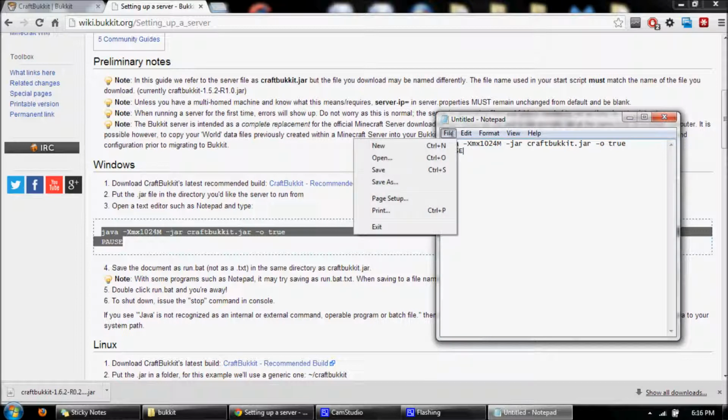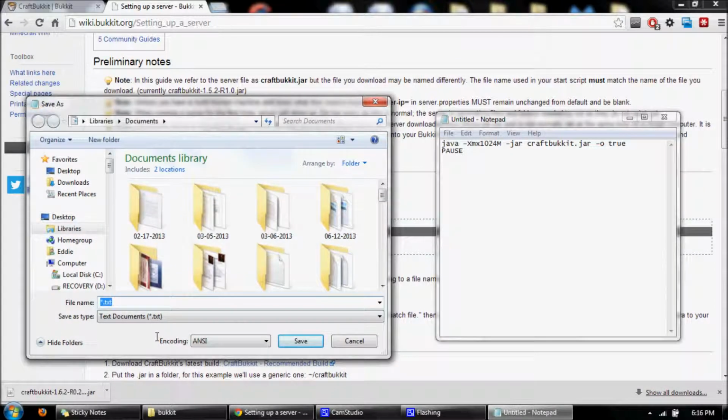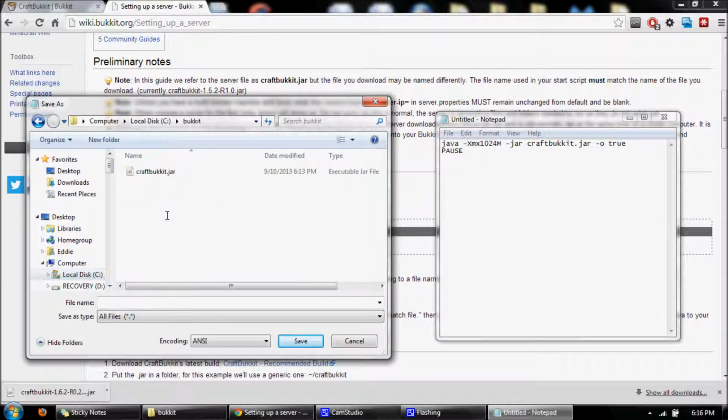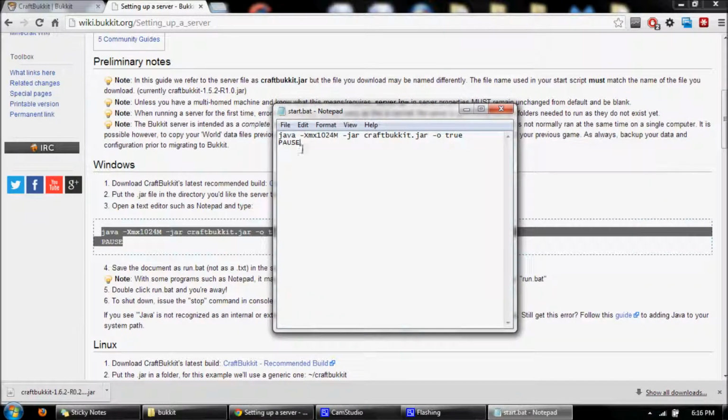And then this is different than usual. We're going to go to Save As, and then under this Save As type, make sure it says All Files. Then we're going to navigate to wherever the folder was. Mine was under the C drive, Bukkit. And I'm going to name it start.bat. The ending .bat is very important. That's what it has to end in. Then press save. While we're here, I'll go over what some of these things do.